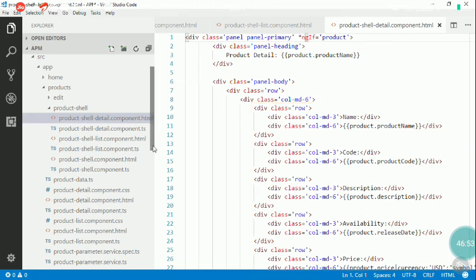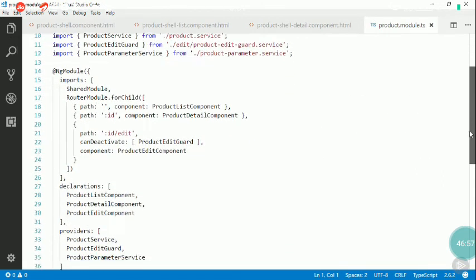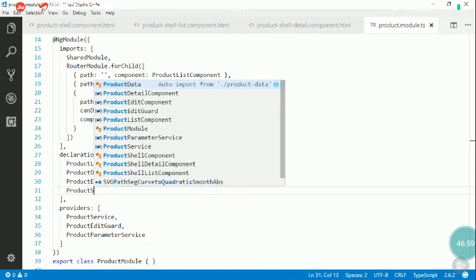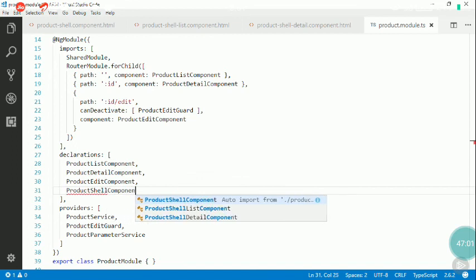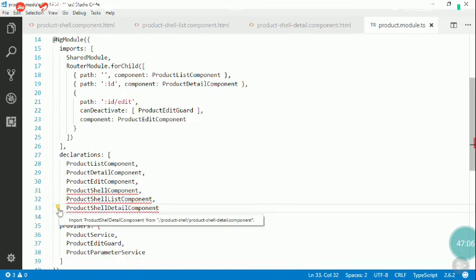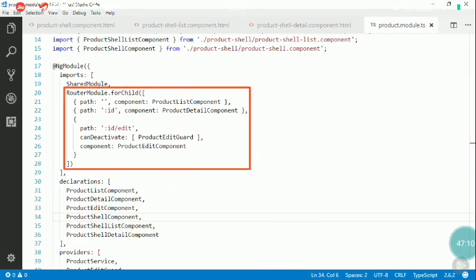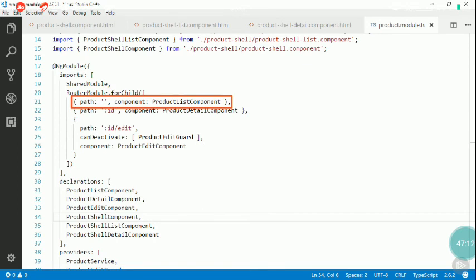To hook up this new Product Shell, let's open the Product module. First, we add these 3 components to the declarations array: Product Shell component, Product Shell list component, Product Shell detail component. Then we add the appropriate import statement for each. In the route configuration, we'll change the path for the default route from the product list component to the Product Shell component. This will display our new user interface.